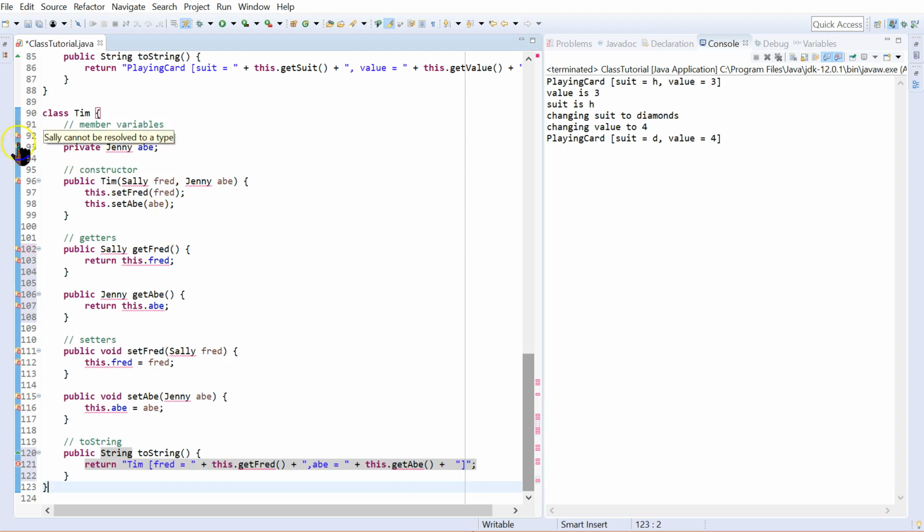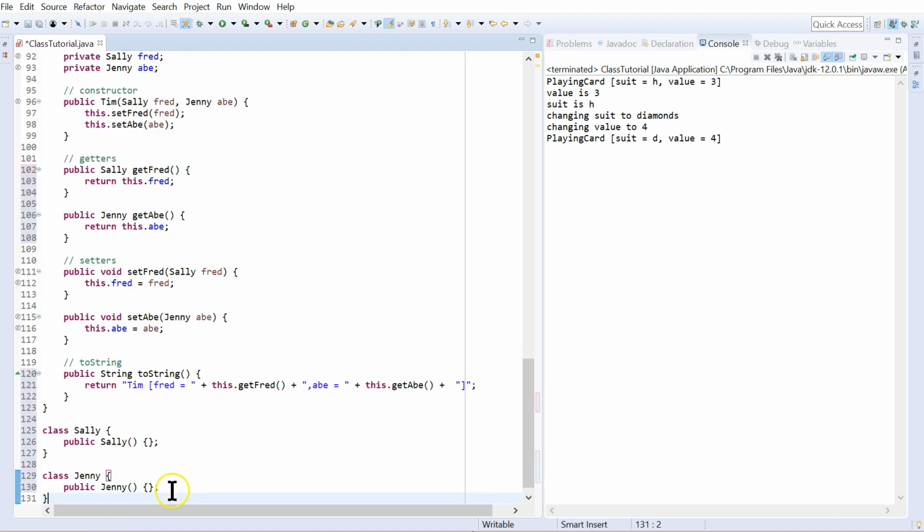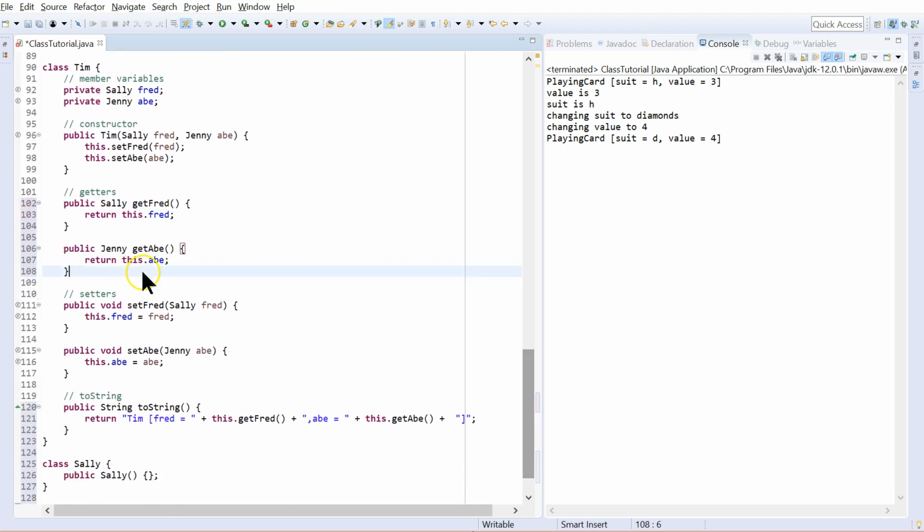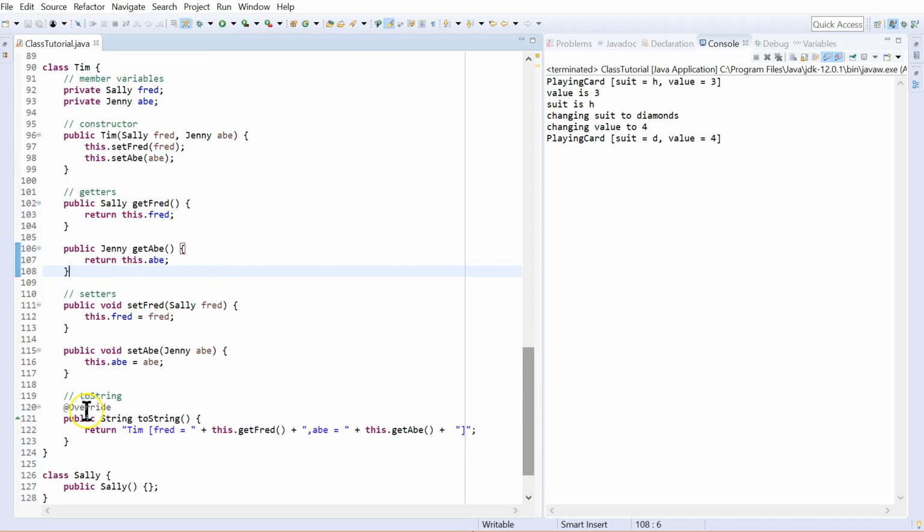Why do we have red X's? Because we never defined Sally and Jenny. So in order to do that, I'm just going to create stubs for Sally and Jenny. Hold on a second. So these are the shortest possible stubs for those two classes, and voila, all of the red X's go away. Let's save the file, and notice how it's stuck in the override, so we know we did that correctly.